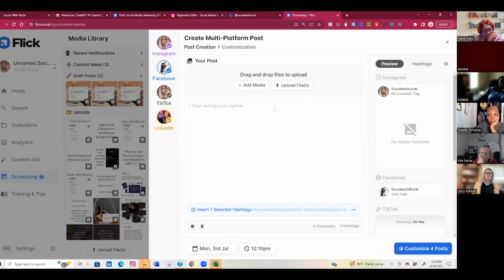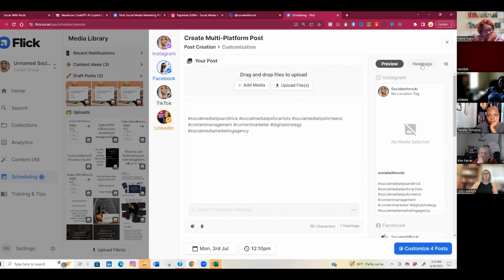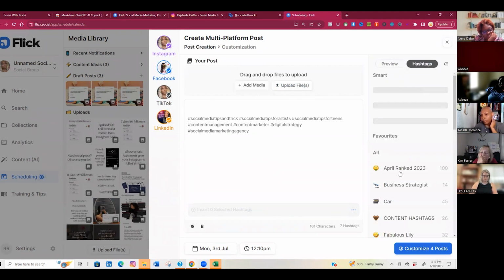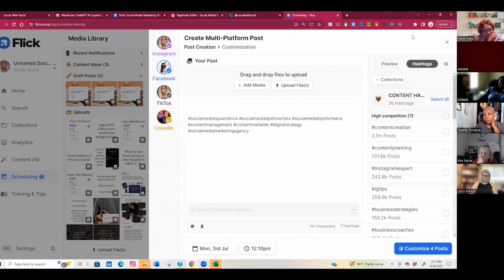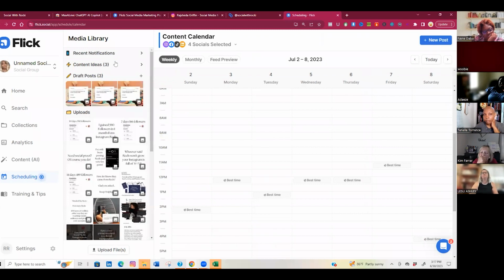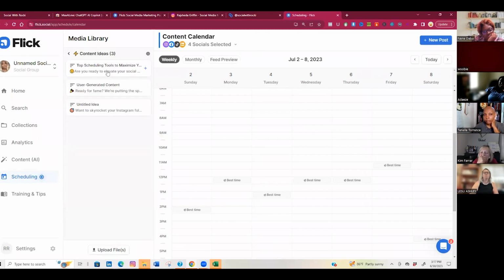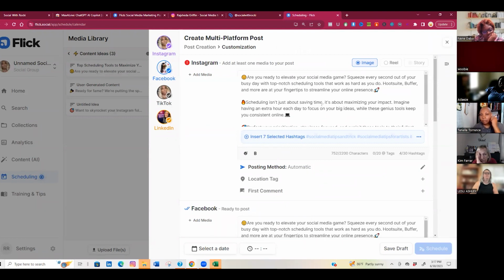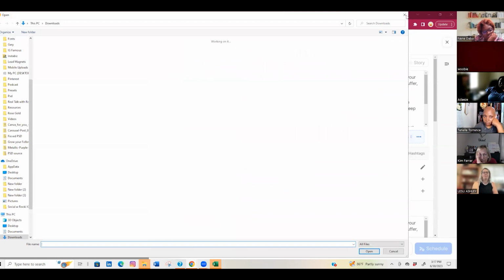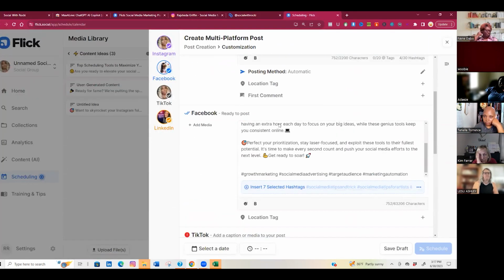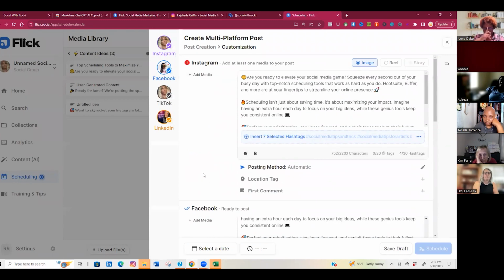I can schedule all this stuff up right now, upload my media, put in my captions, insert the 7 hashtags that I have, or go into my hashtag file. Go to my collection, insert it from there, okay? Since I just did my content idea for the top scheduling tools, I can take this, slide it over, or can I slide it? Nope, I'm just going to click on it. It's going to open it right up. And then now I can actually upload my media directly from exactly the caption that I got. I don't have one. And then post from there on all these platforms: LinkedIn, TikTok, Facebook, Instagram.